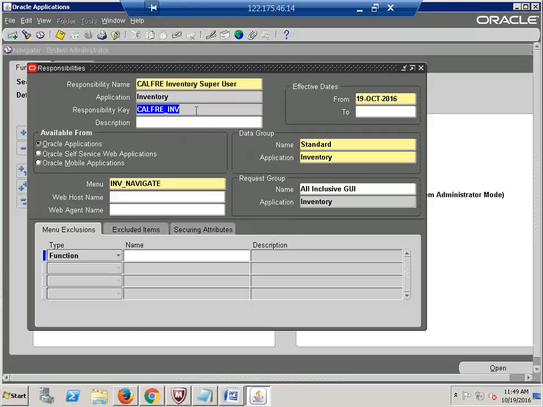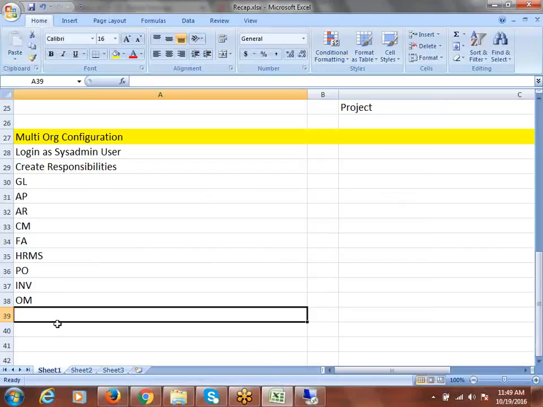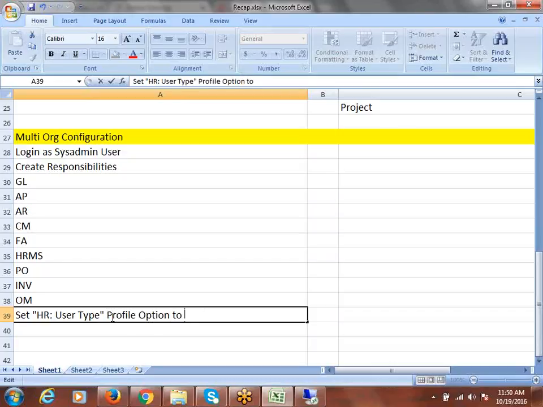So what is the next step? Now you just set one profile option to all the responsibilities. Later we'll create a user and all. Take those points. Say set HR user type. This is the profile option name. We know one profile option, that is GL ledger name. Same way, this is another profile option. We'll discuss it in more detail, but I'll just give you a brief introduction. For now, just take the point: set HR user type profile option to all responsibilities. Why we have to set that, we'll discuss.